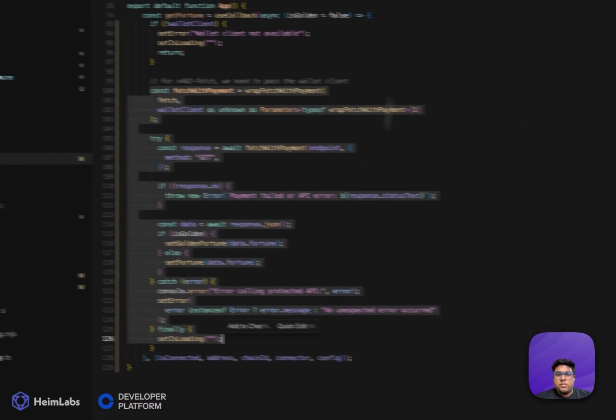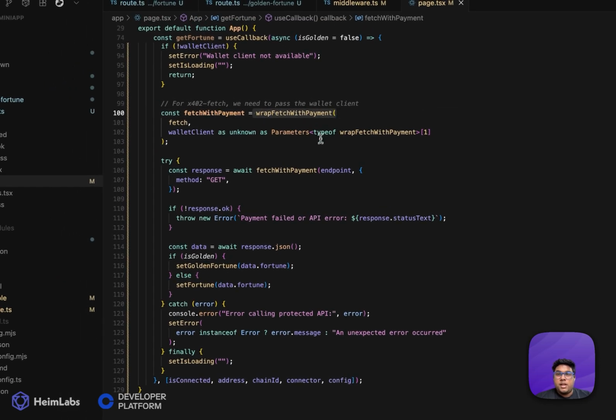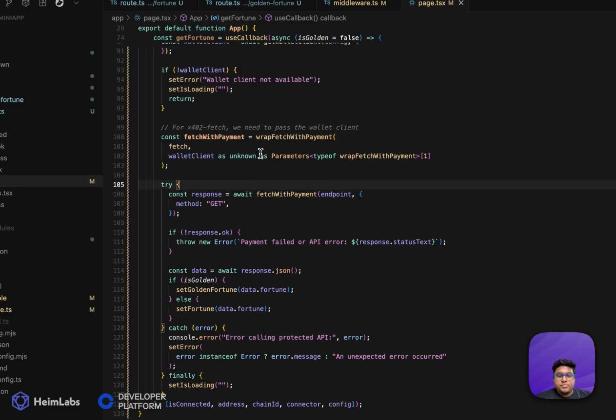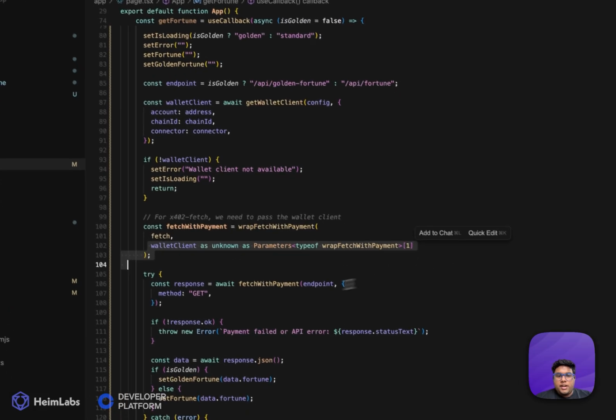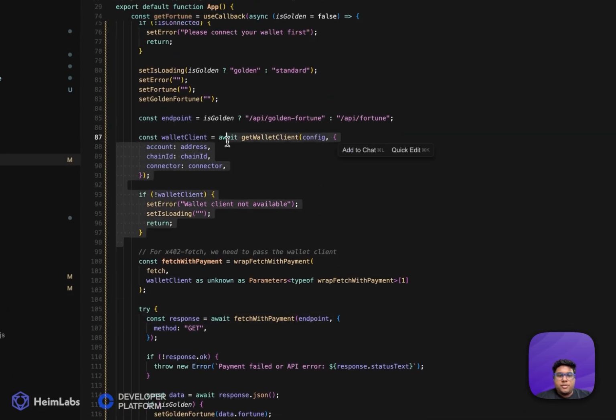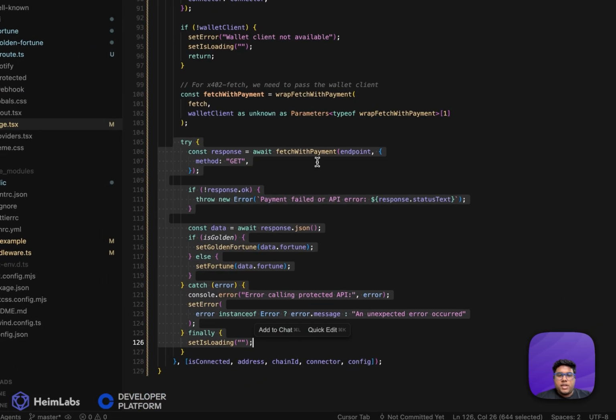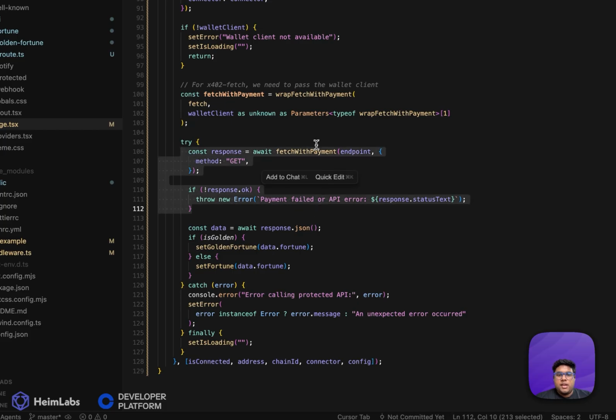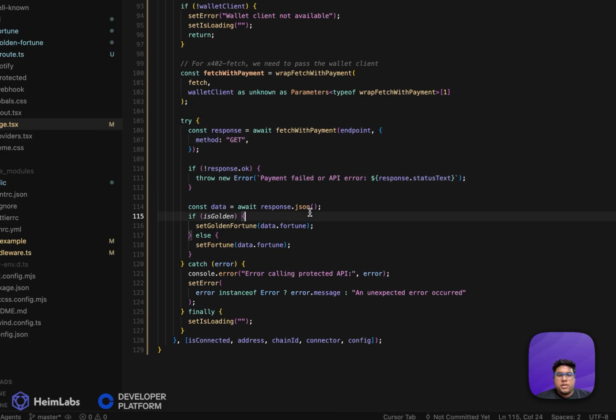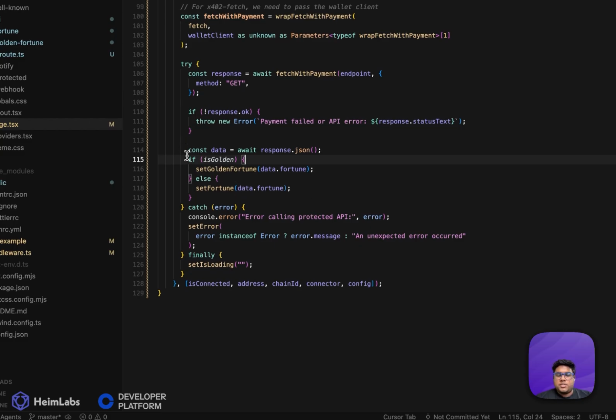So here, fetch with payment, we use the wrapFetchWithPayment export from the x402-fetch package. And here we use parameters like the fetch object and the wallet client, which we just addressed before. As a result, we have the try catch block where we get the response using fetchWithPayment with the endpoint and the method GET. And if the response is not okay, it will throw an error. And if we were successfully able to get the data, it will parse the data properly using response.json.